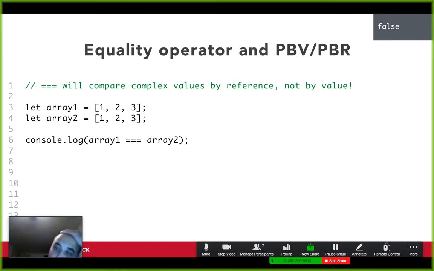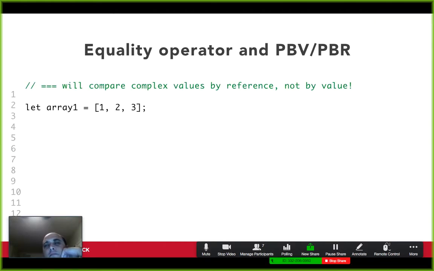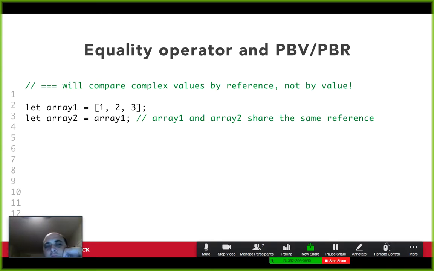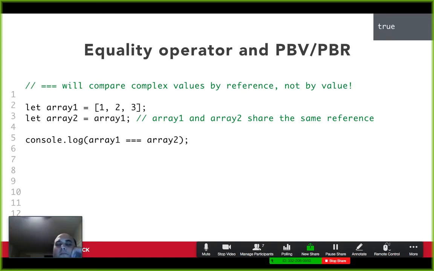And the reason for this is because in JavaScript, when you use triple equal signs for complex data types, it will try to figure out: are they comparing not by value, but by reference? As in, are they pointing to the same address in memory? So if I have something like this, array 1 equals 1, 2, 3, and array 2 equals array 1, because array 2 and array 1 are now two variables that point to the same reference, that point to the same value, if I console log out array 1 equals array 2, I would get back true.